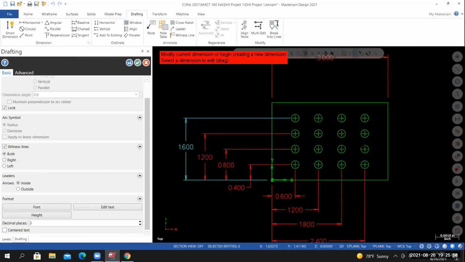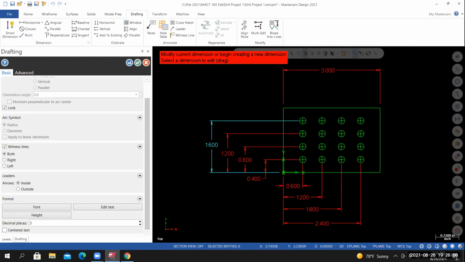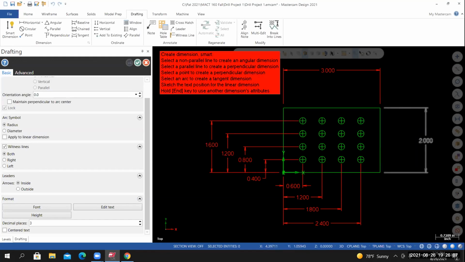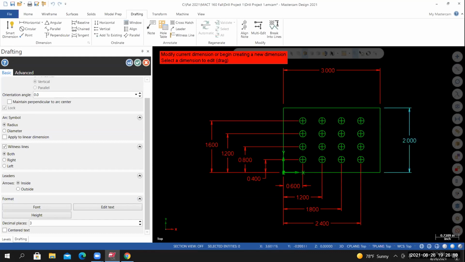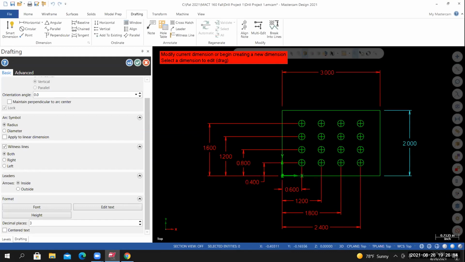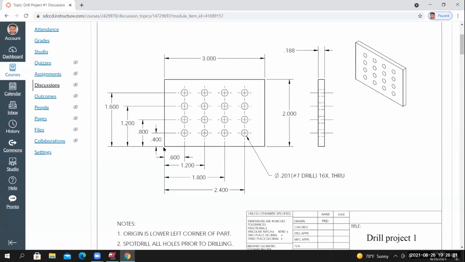And then to create the dimension that defines the distance from this edge to this edge, or the length of this edge, I can just select the line, drag the dimension off to the right, left click to place it. And everything's looking pretty good. If I go back to the blueprint, I don't have the thickness dimension on there. I can't do that because I don't have any depth for the part yet. I have all the linear dimensions, but I don't have this diameter dimension.